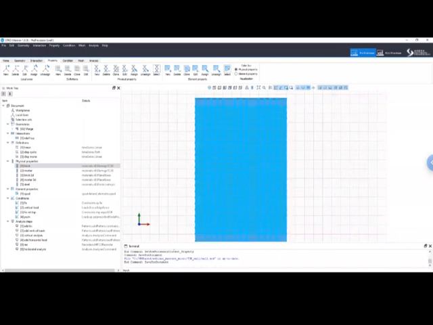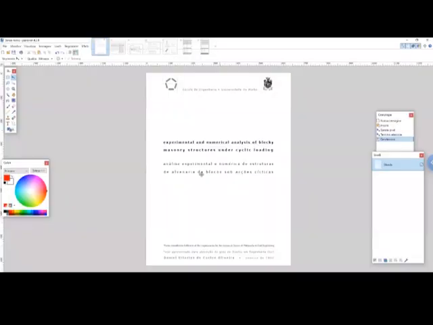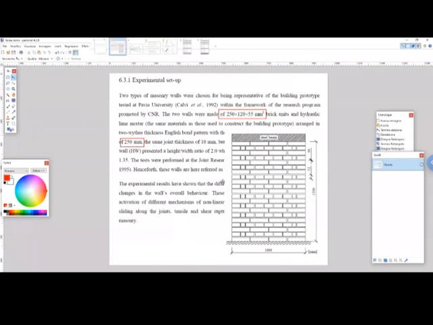And this one is the example that we are going to do. Let me show you the reference. I took this example from the PhD thesis of Oliveira. Well, this PhD thesis was focused on the cyclic behavior of blocky masonry structures. So this is what we are going to do. This is the reference. The model is this one. So it's made of bricks and mortar joints.